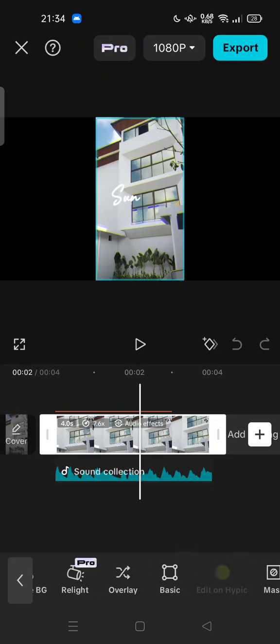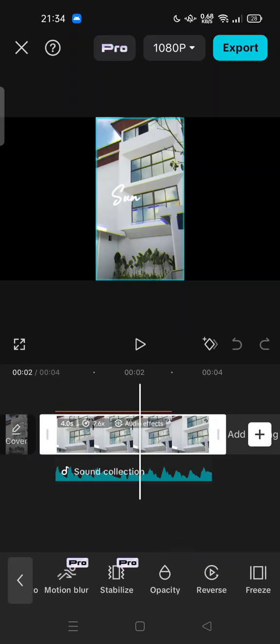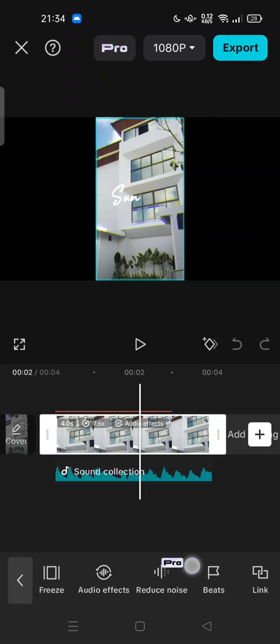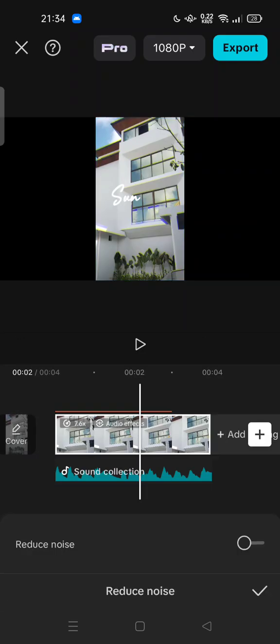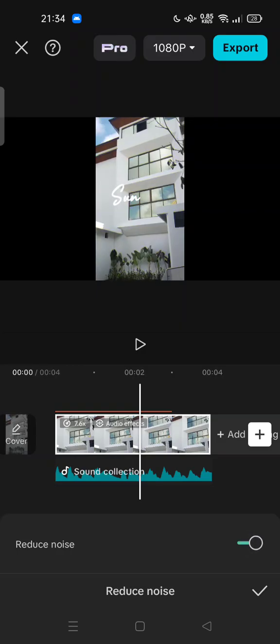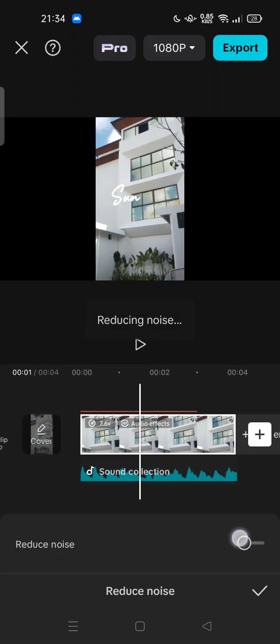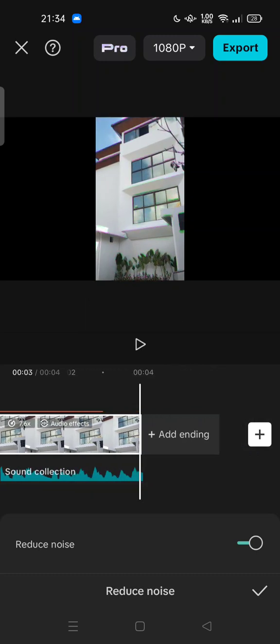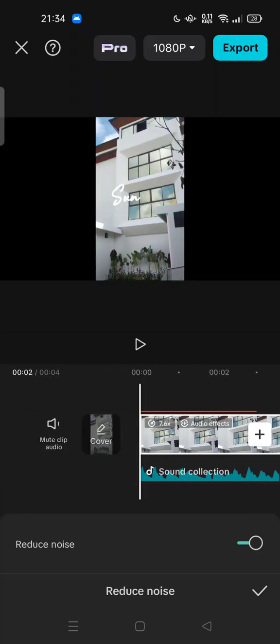and try to find the reduce noise here. So in the previous edition, reduce noise was free, but right now you have to join pro in order to use this reduce noise. So you can just turn on this feature and reducing noise will automatically be applied to your project.